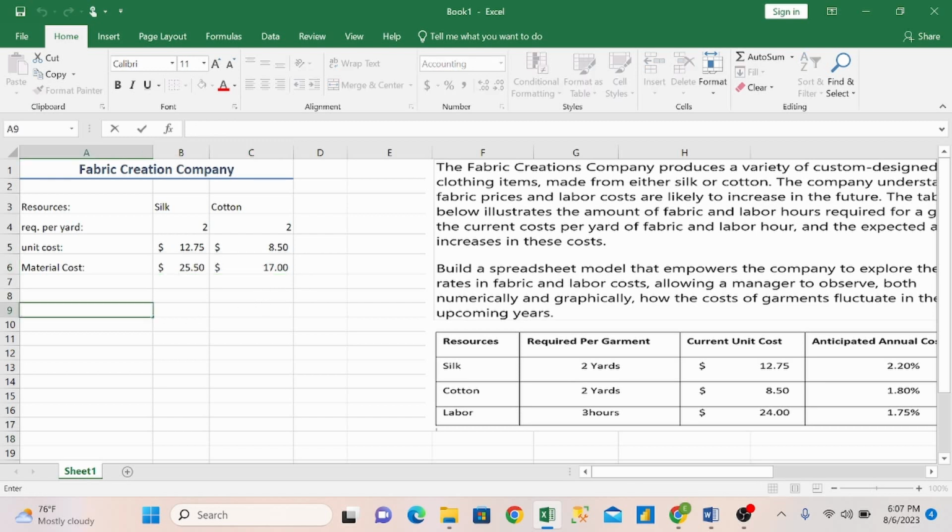So let me find the labor cost. How many hours are required to produce one clothing item? 3 hours for silk and 3 hours for cotton. How much is being paid per hour? Unit cost: $24 is being paid.